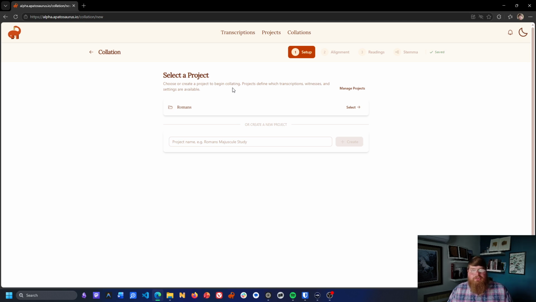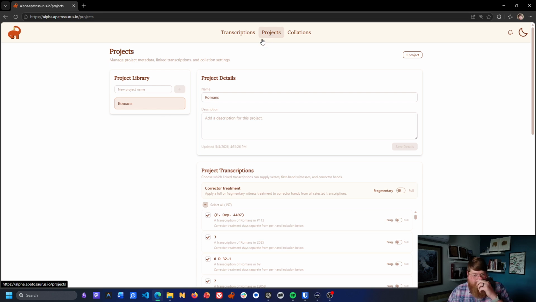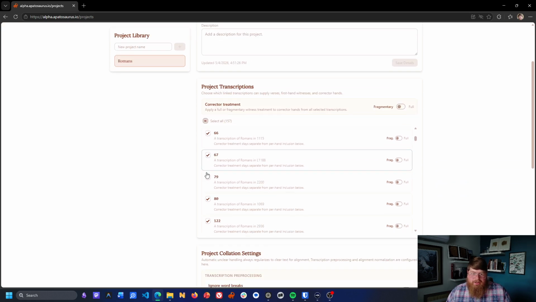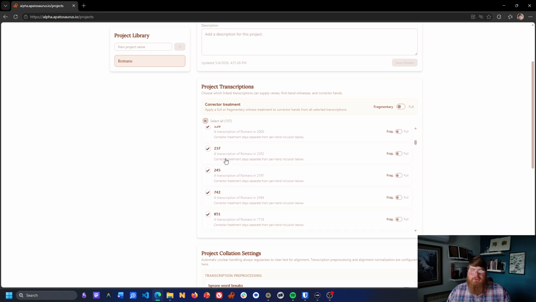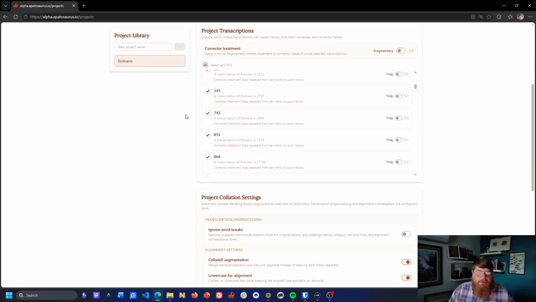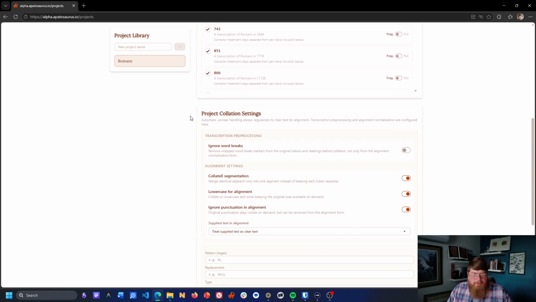So to create a collation, you need to already have a project. If we didn't have a project, I could come up here to projects and create one. And a project is a group of transcriptions. So I've checked all of the transcriptions I want to include in this project, which is Romans. So in this case, it's just a bucket for all of the Romans collations, but it could be something else. It doesn't matter.